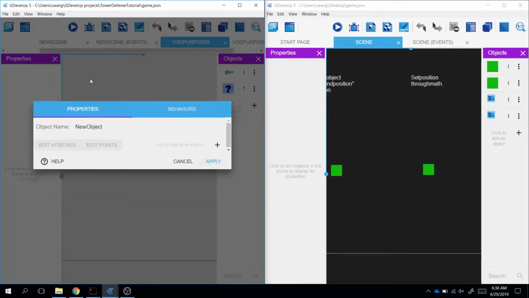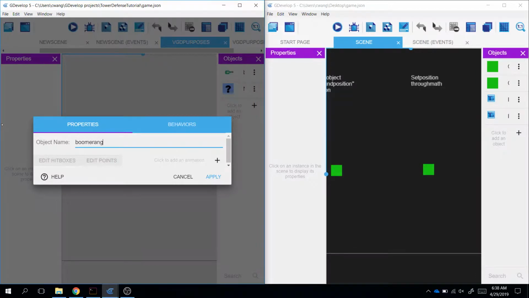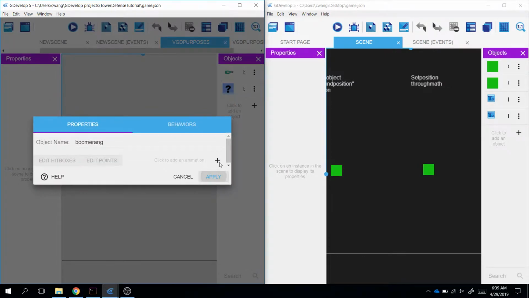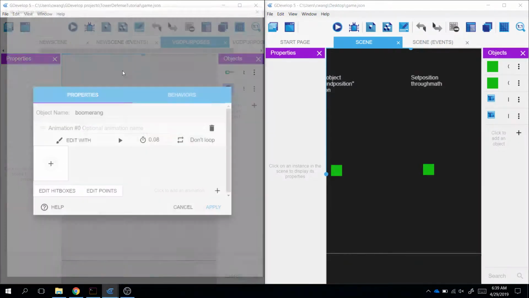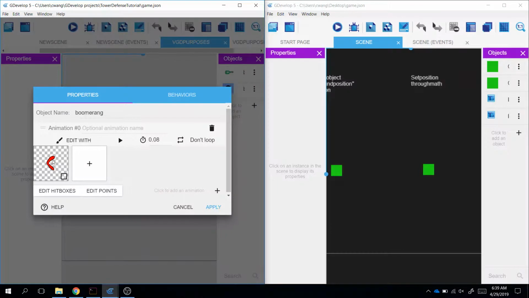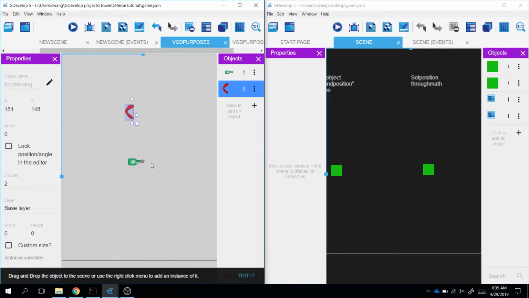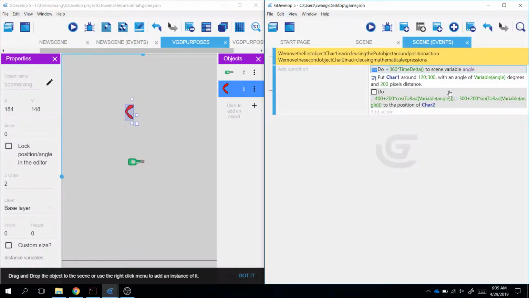Let's go ahead and make a boomerang as well. I'm going to use the one I drew last time. Awesome. So now what I want to do is make this boomerang rotate around this tower, just like this. So how can I do that? Well, why don't we look at this and try to see how it did that.